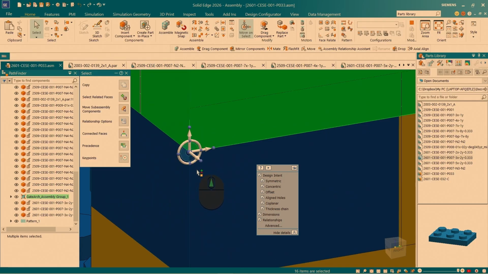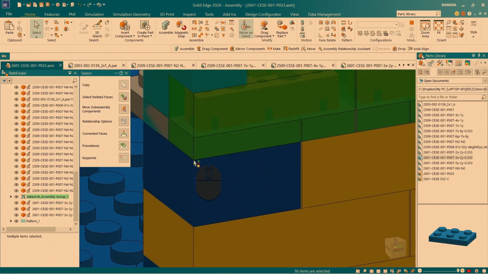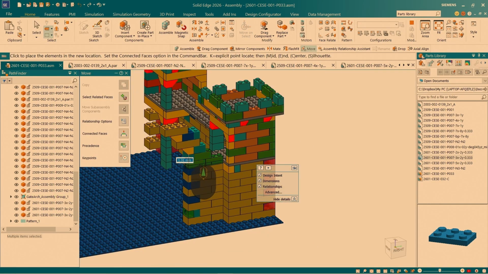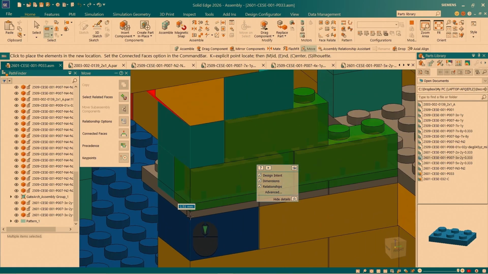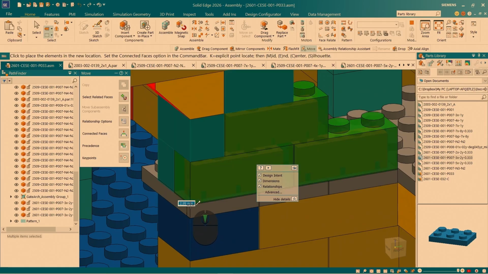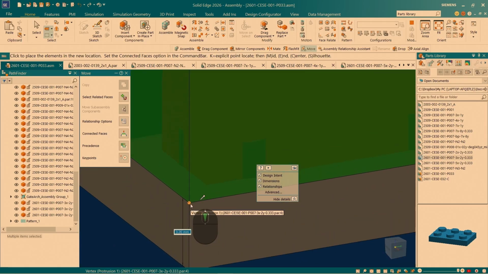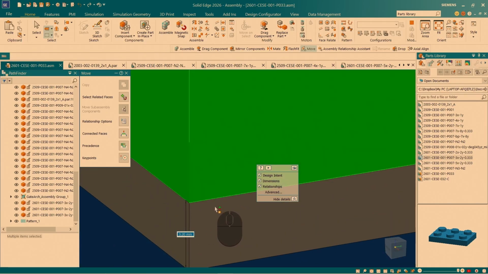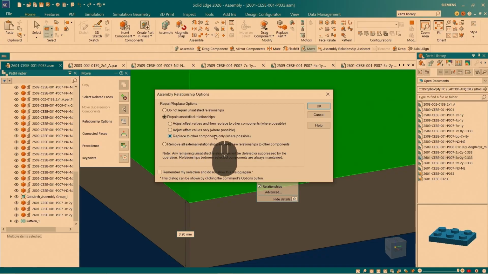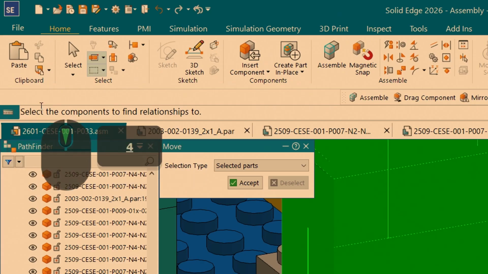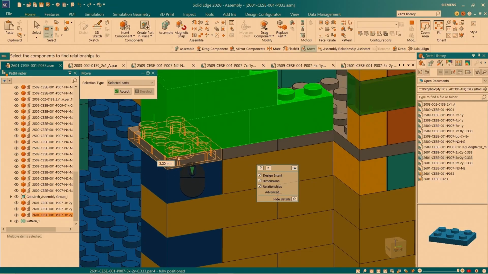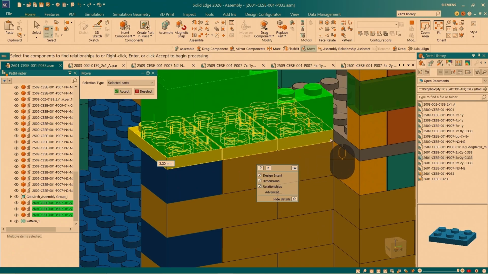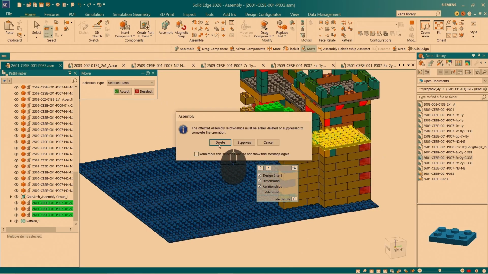I'm not going to press Control this time, I'm just going to click on the vertical arrow. So now we're moving all parts in that group together, and instead of them being level with the bottom of this part, I'm going to click on the top of this part here, top corner here, and click there. And now we're going to replace the other components where possible. So I click OK. If we look at our prompt bar, select the components to find relationships to. So I'm going to choose each of these parts below and click Accept and Delete.